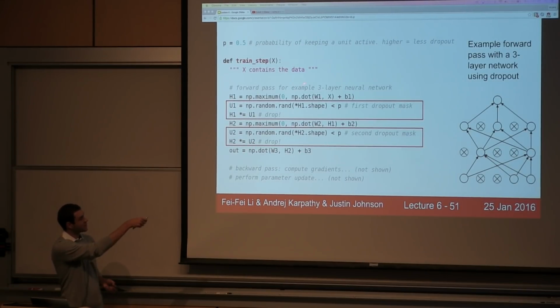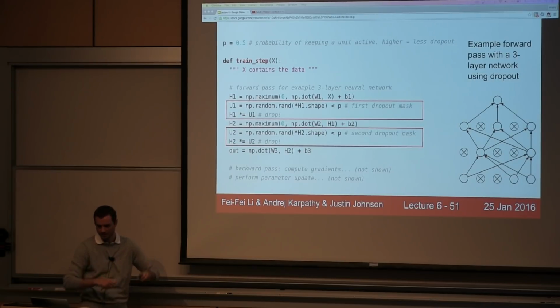And of course, this is only the forward pass. The backward pass has to be appropriately adjusted as well. So these drops have to be also back-propagated through. So remember to do that when you implement dropout. It's not only in the forward pass you drop, but in the backward pass you have to back-propagate through multiplying by U2 and by U1. So you kill gradients basically in places where you've dropped a unit.